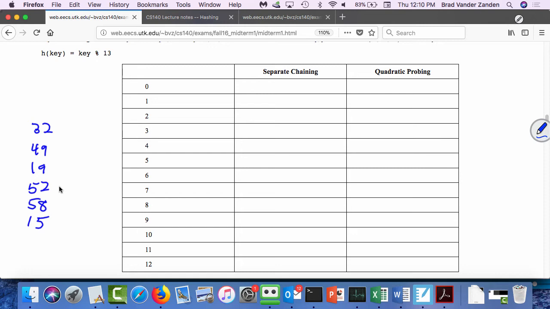So let me go over them. You start with 32. 32 divided by 13 is 2 with a remainder of 6. You divide 13 into 32, you get a remainder of 6, and that's what the mod operator returns. Remember, mod returns the remainder. So 32 mod 13 is equal to 6.